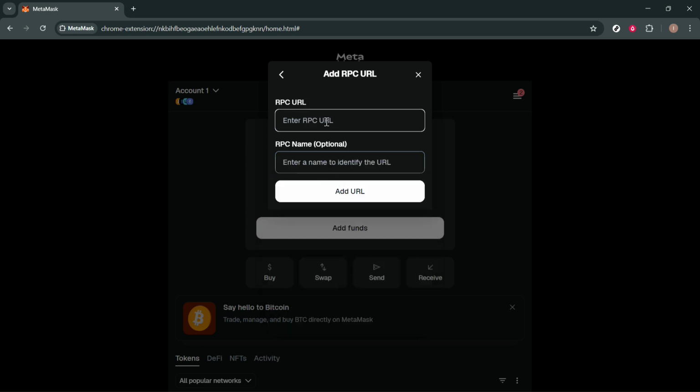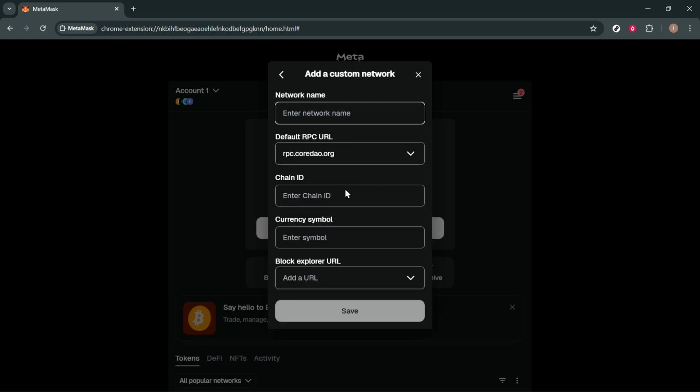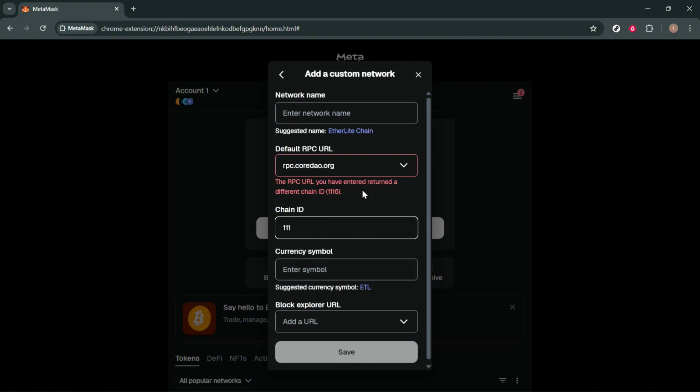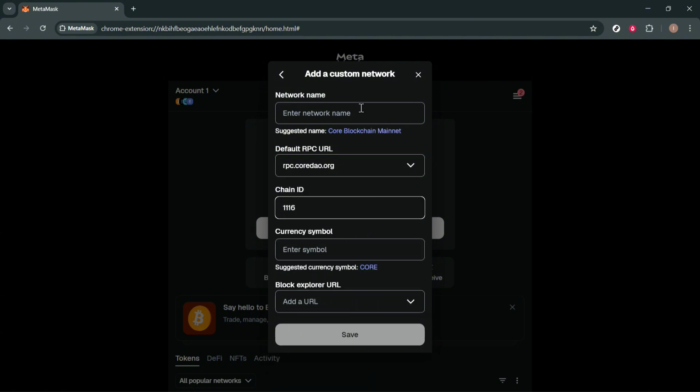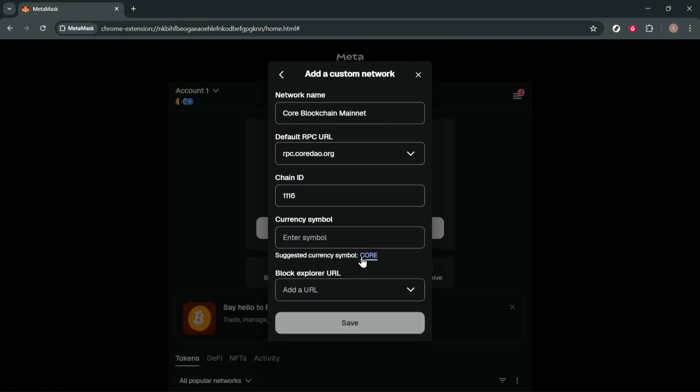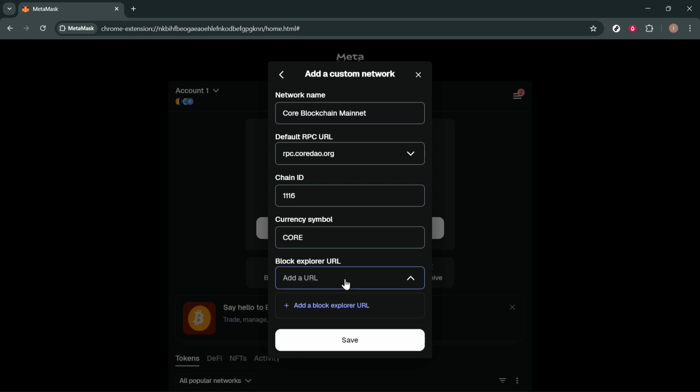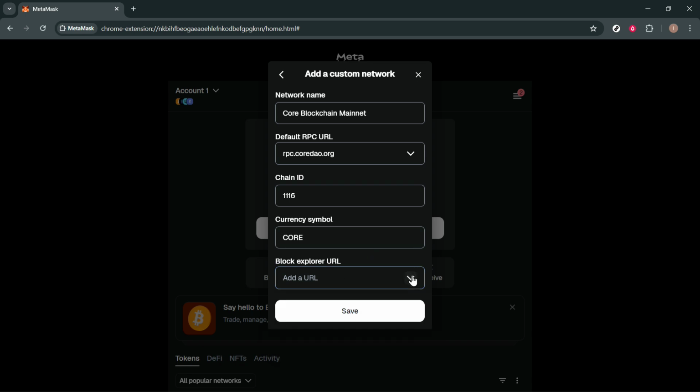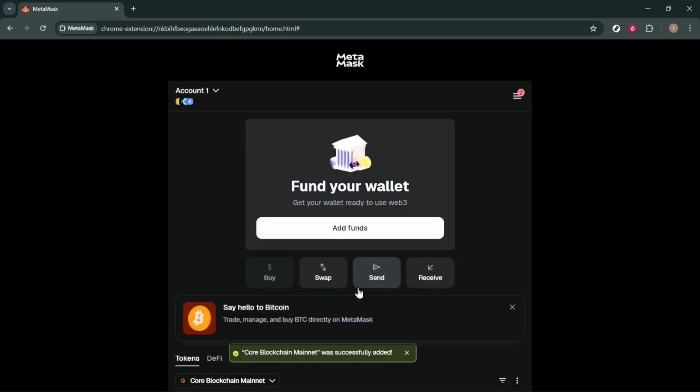In here, simply paste the RPC URL of Core and then go ahead and enter the chain ID 1116, and then select the network name and currency symbol. Once you're done with this, go ahead and click on the Save button. Now once you have added it, go ahead and import the Core token contract.